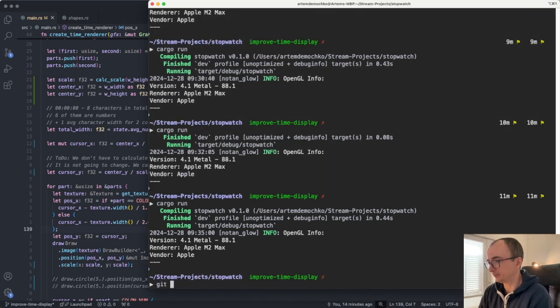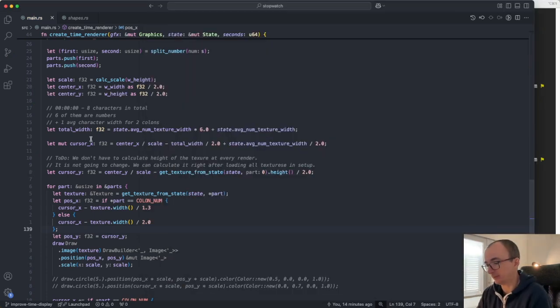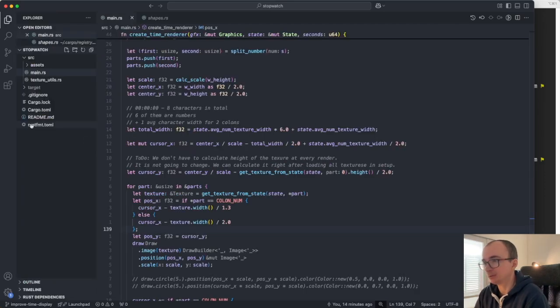So, resize window and numbers. Cool. Let's see what we have in addition.